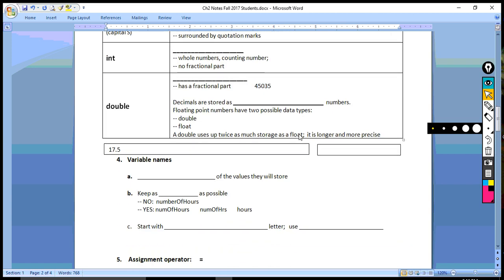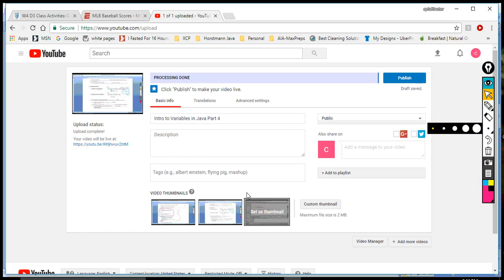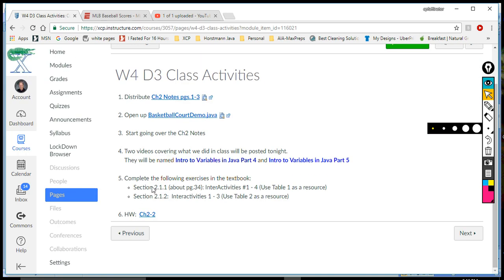So let's go back up here, and actually we are going to stop at this point, but one thing you need to do in the textbook is section 2.1.1. It's about page 34, and do these activities, and then section 2.1.2, do these activities, and use these tables as resources. That will be helpful. So do those exercises in your textbook, and you will be good, and you will have completed everything that we did for today. And then here's the assignment that we were supposed to do for tonight, and that's it.